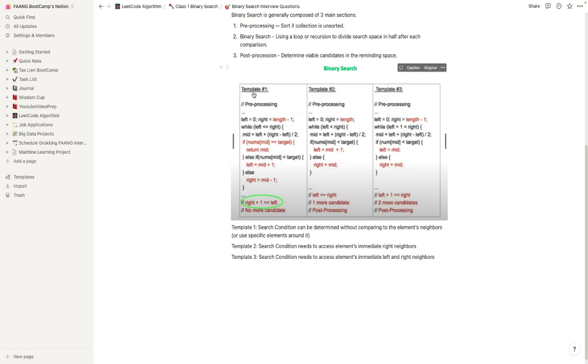When we use template 1, the search condition we are talking about can be determined without a comparison to the element's neighbors or using a specific element around it. Whenever we're looking for a target or a unique target in an array, we can use this method. It can iterate everything.